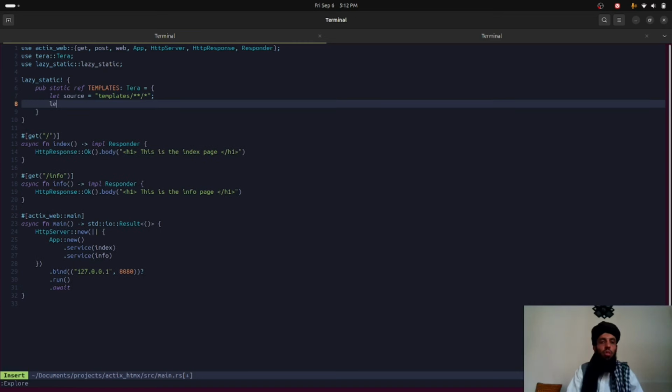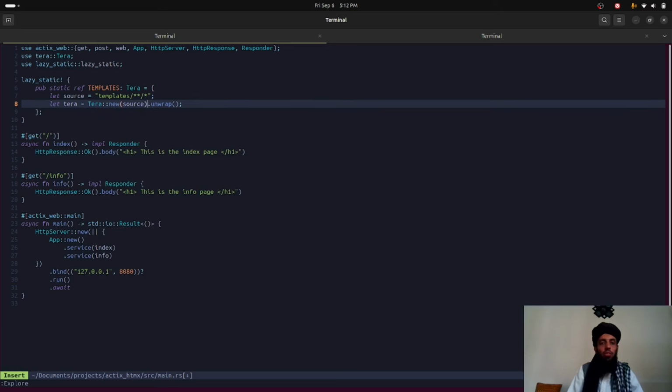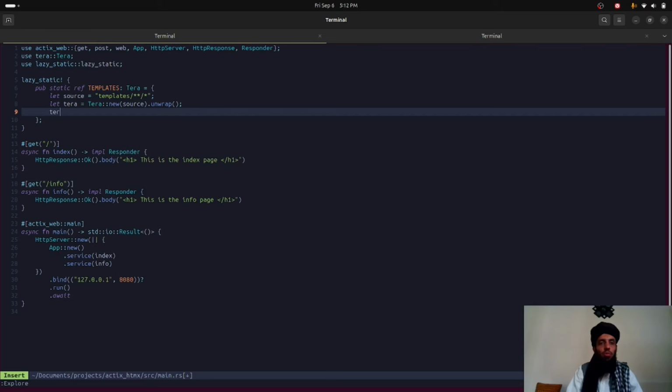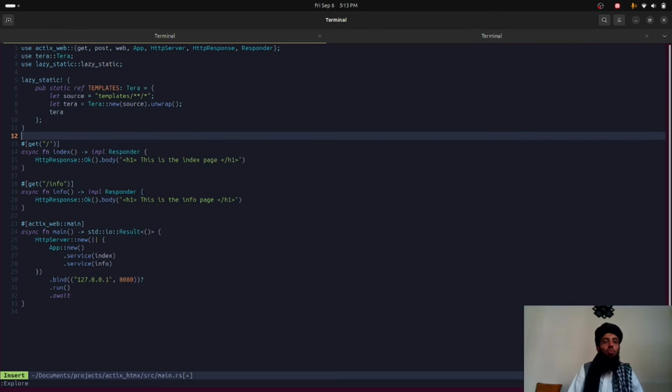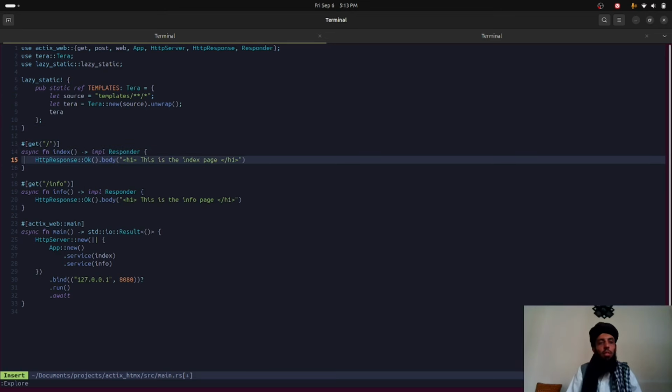The next step is to write Tera::new with the source, and unwrap, right? So this will unwrap the Tera source file and it will be used there. After that, let's write the Tera here to import it and return this. So now the next step is to use this lazy_static TEMPLATES inside these files.